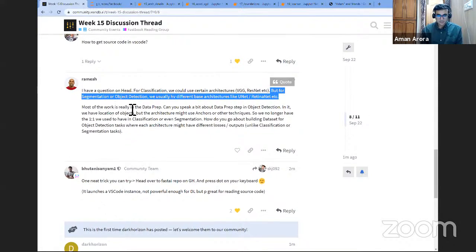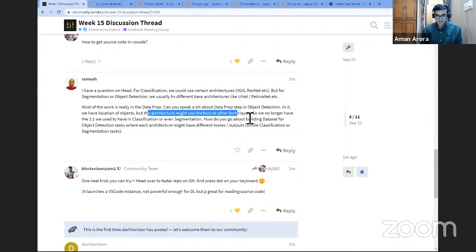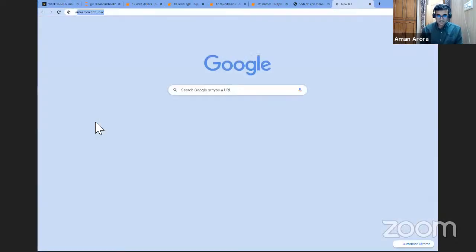Most of the work really is in the data prep. Can you speak a bit about the data prep step in object detection? In it, we have locations, so we no longer have 1:1. We used to have the classification or even segmentation, but the architecture might use anchors or other techniques. How do you go about building a data set for object detection?